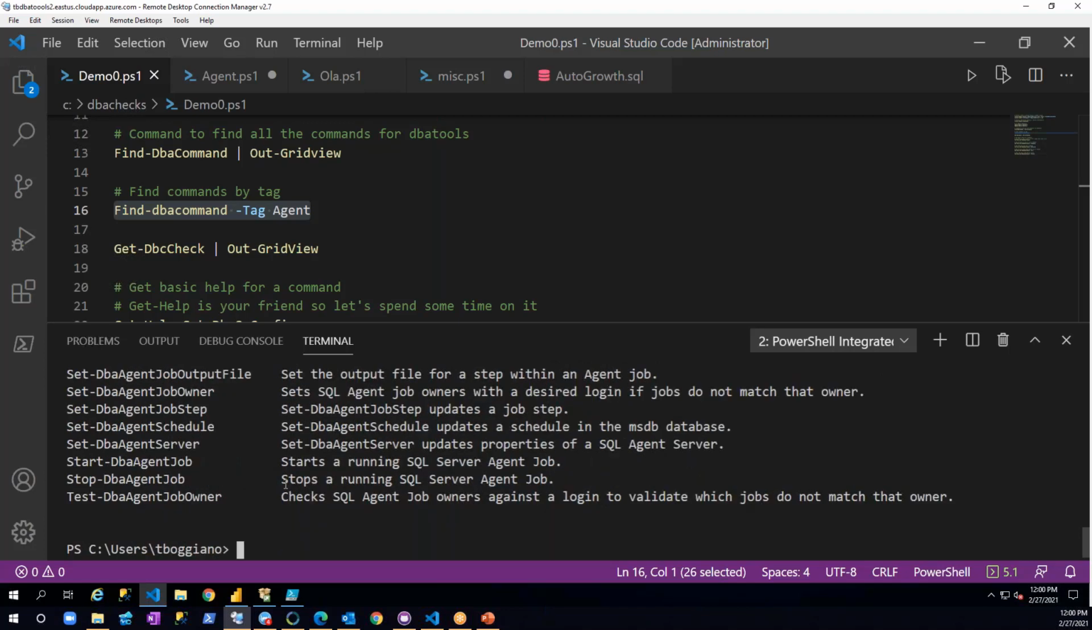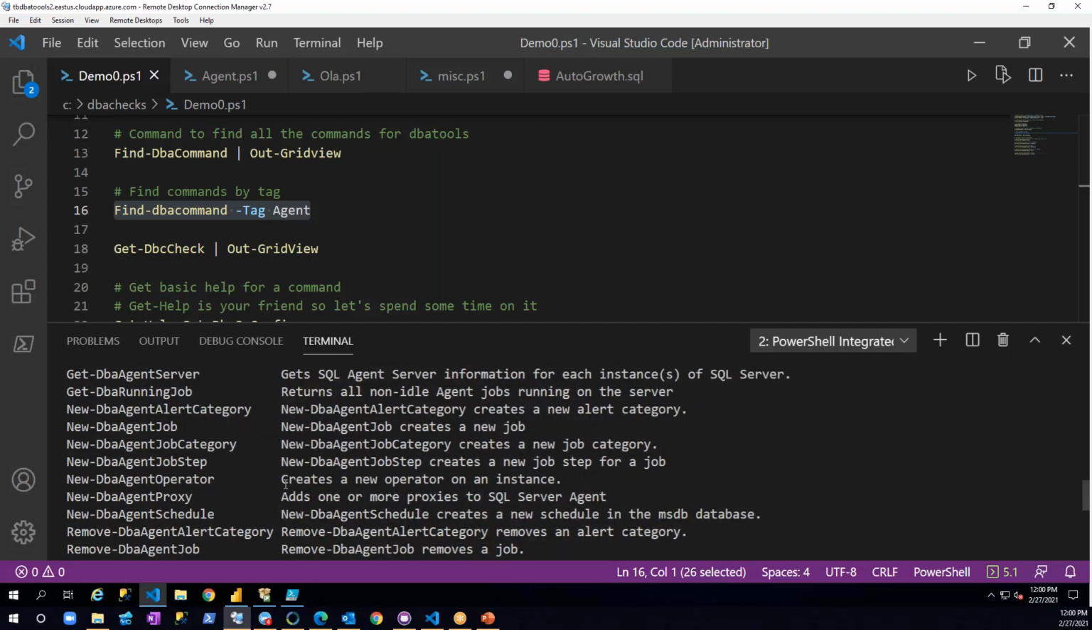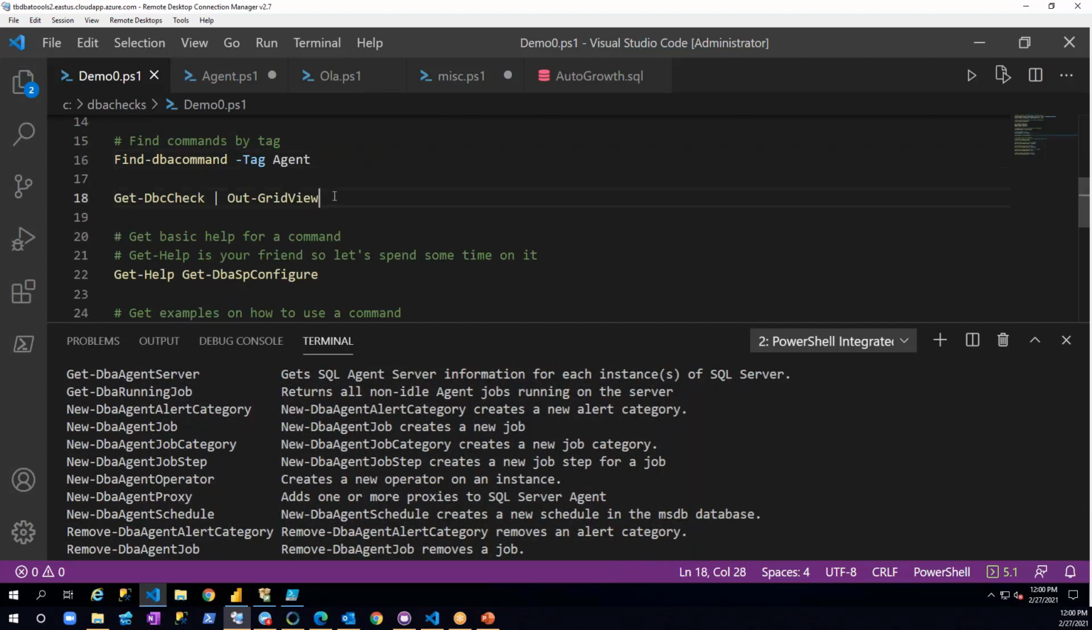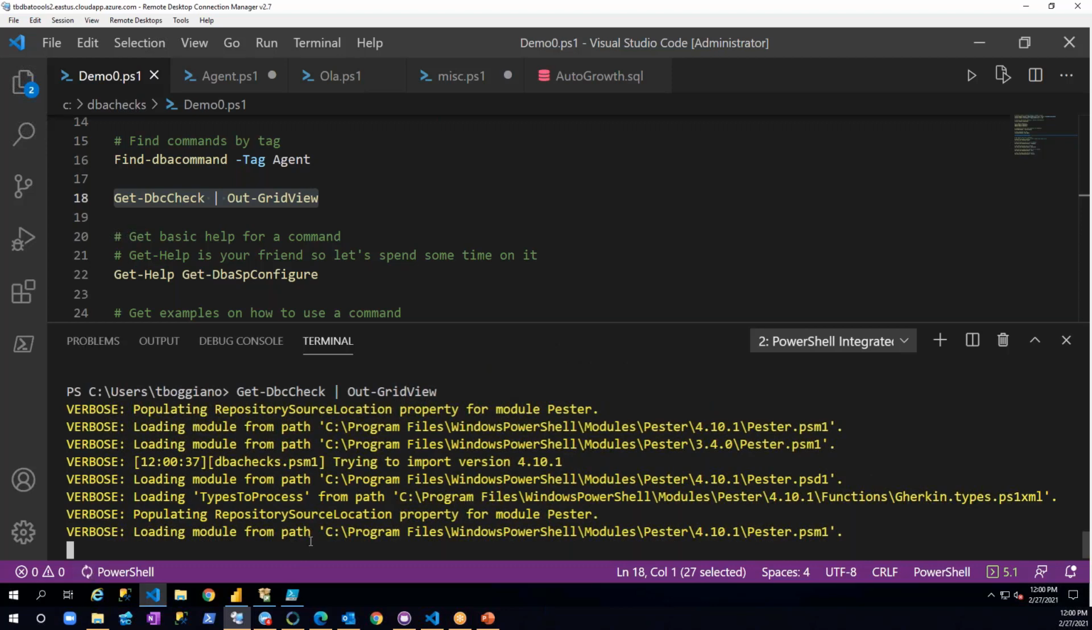One of the newest ones is actually creating a new database operator. I wrote that one for this presentation because we did not have that. And then you can actually look at your dbachecks that are available in dbachecks. And I did write this one to a grid because there's a number of them.